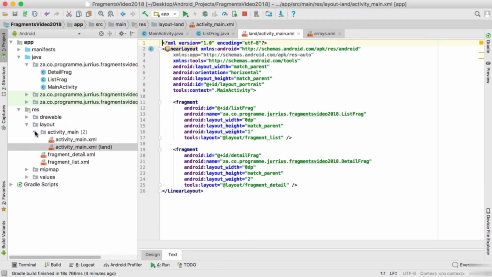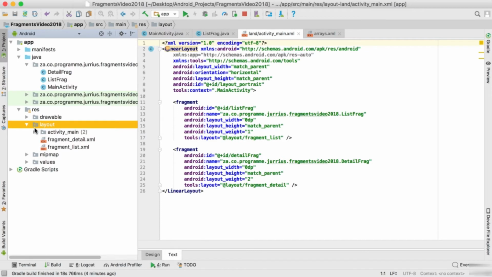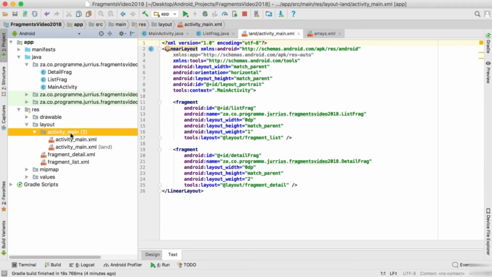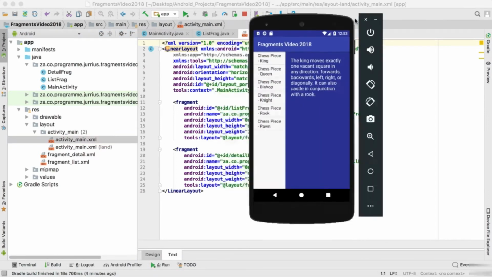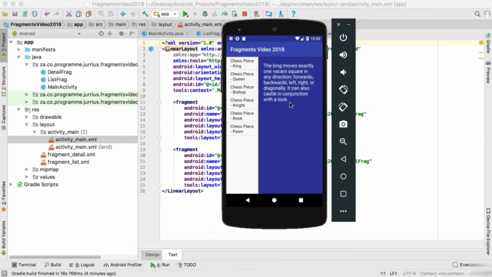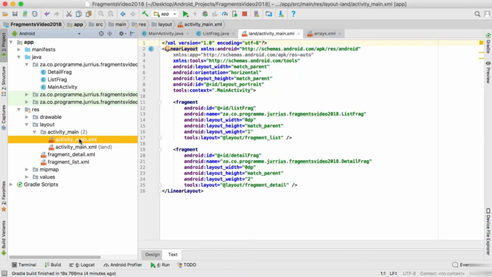Now you'll see the difference. If you go into layout, you'll see that for the activity main, there's two layout files. One is the normal one and one is in the land folder. So what happens if your application starts, and I run this application now, and the phone is in portrait mode, it will use this layout. So that's the layout it will use.